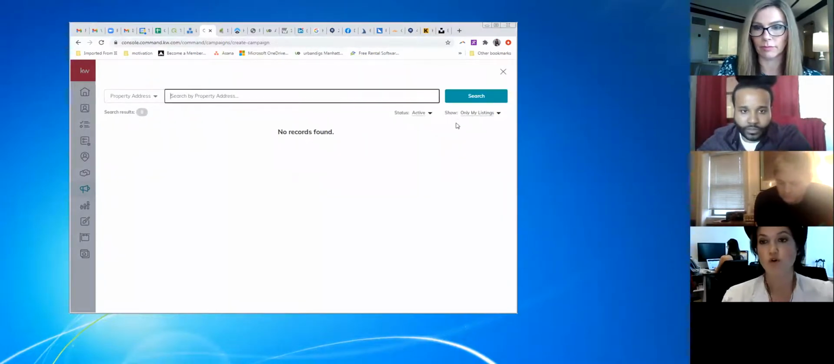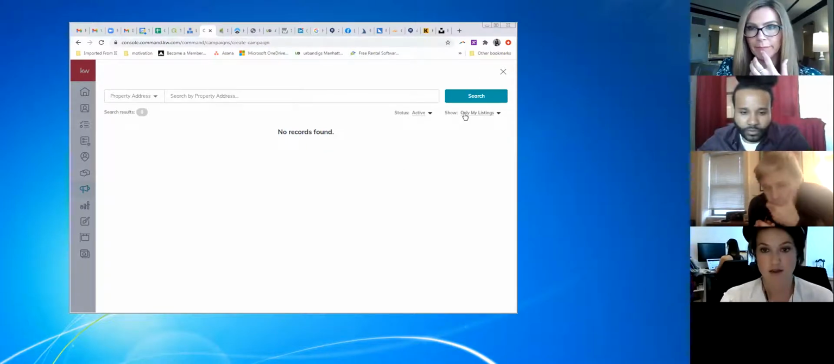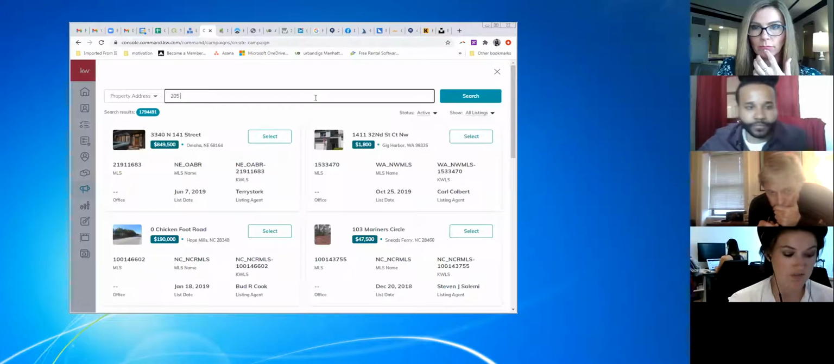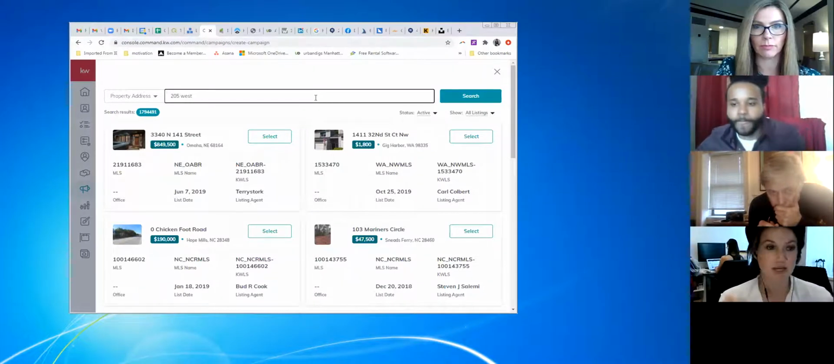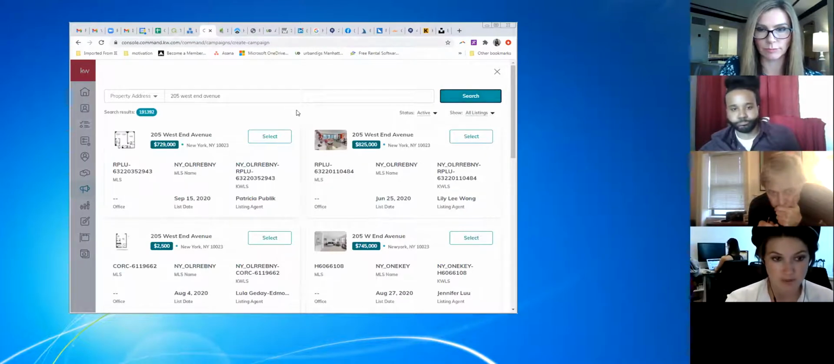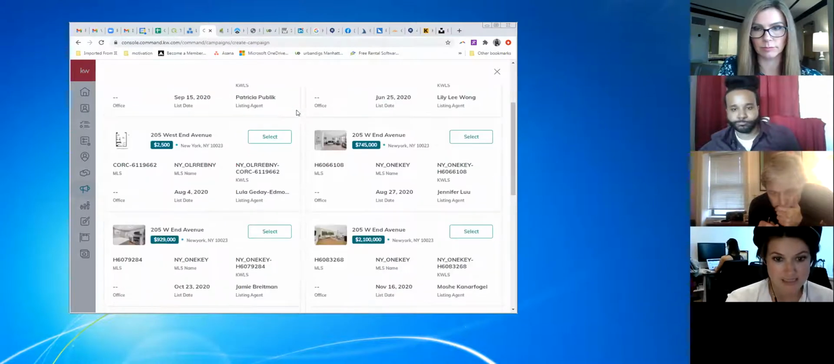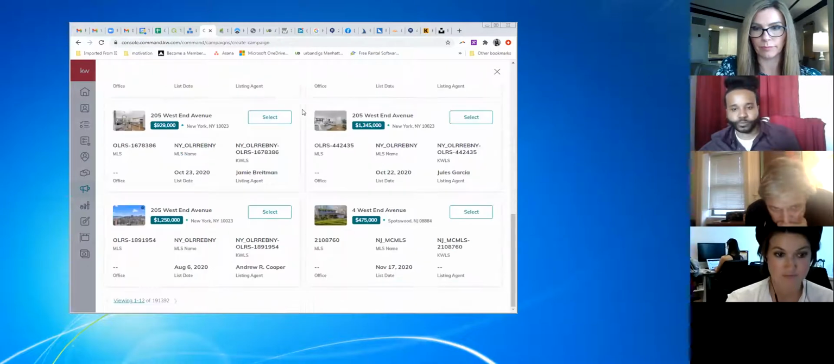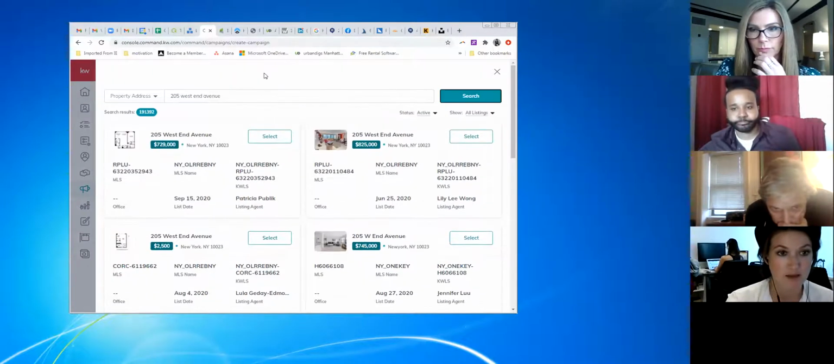So in New York City, we're going to try this. Sometimes it will show up. Sometimes it will not. All listings, 205. And this is because we don't have the MLS, and sometimes the listings are fed in, but honestly, not always. So let's just try. 205 West End Avenue. I'm going to see if it's there. Oh my gosh, there's so many. Okay, let me just write in.